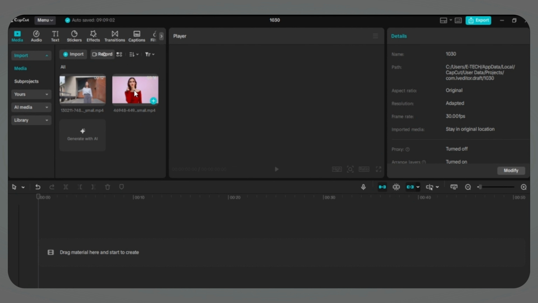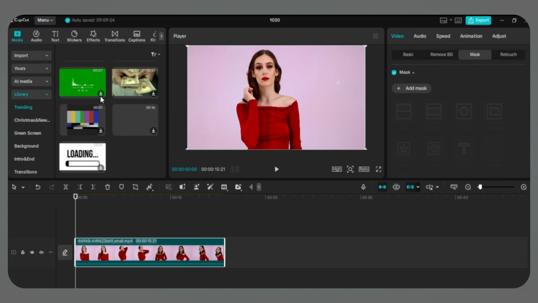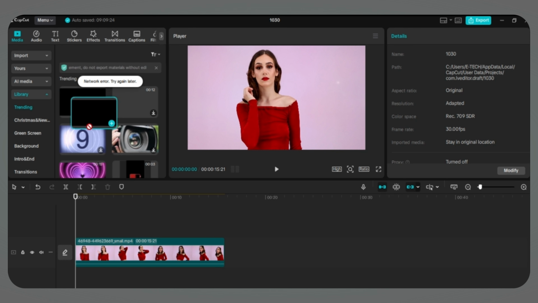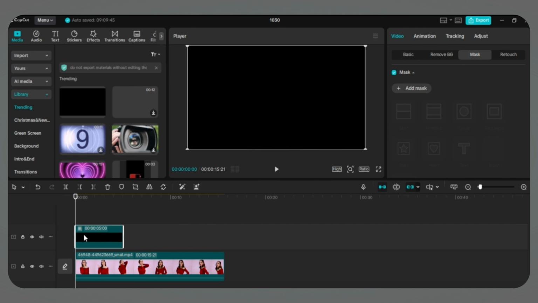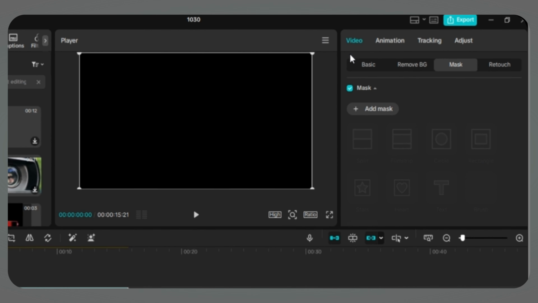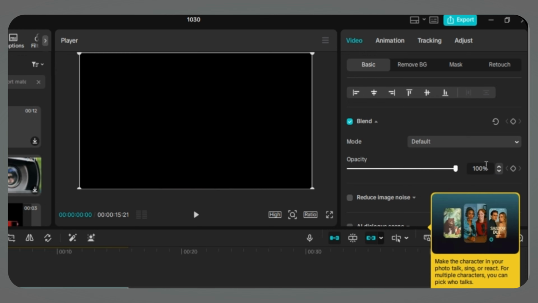First thing, drag and drop your video to the timeline. You're going to head over to your library. After heading to your library, you're going to drop a black background to your video file. You're going to stretch it to be the same length to your video. Go to basic, then you're going to drop the opacity to about 75 to 80.